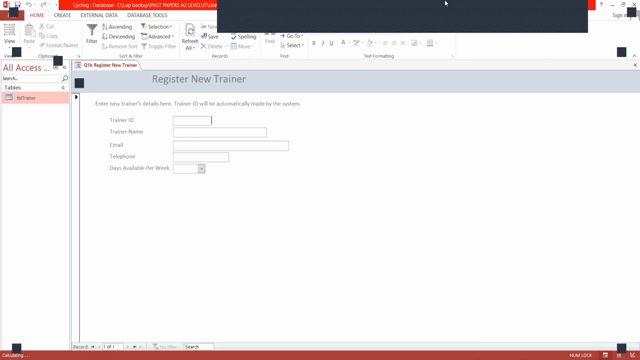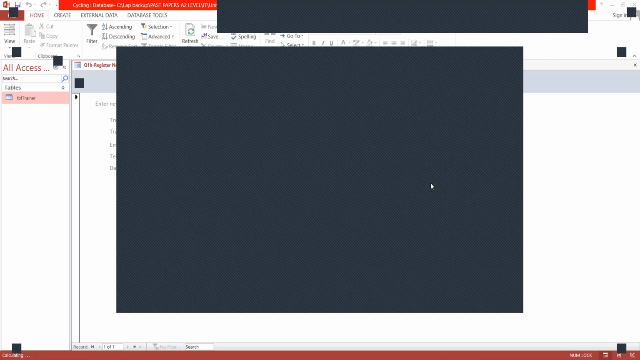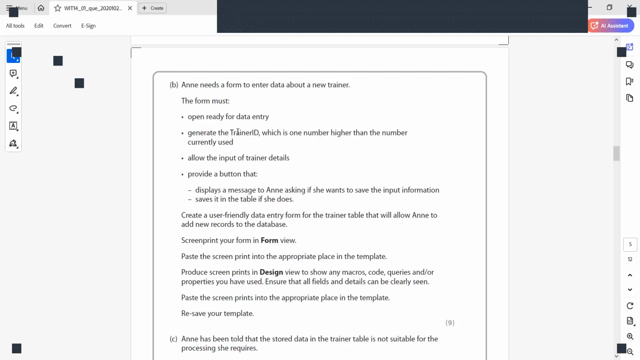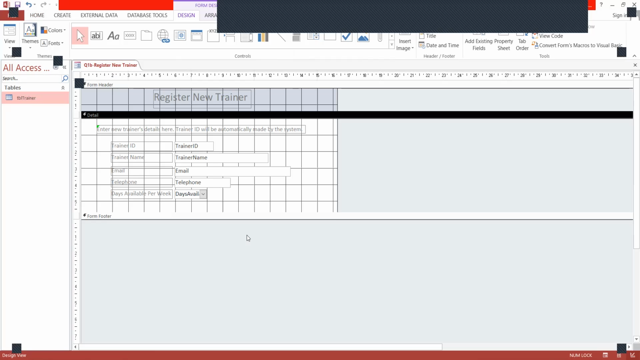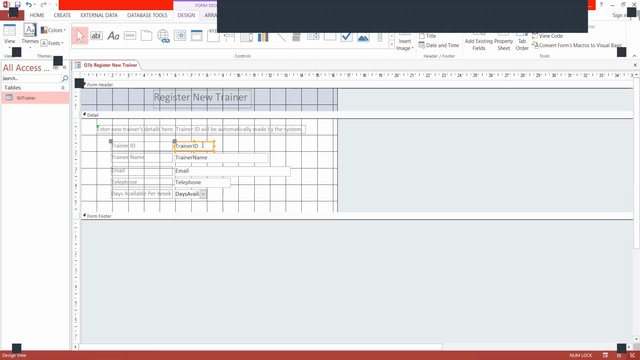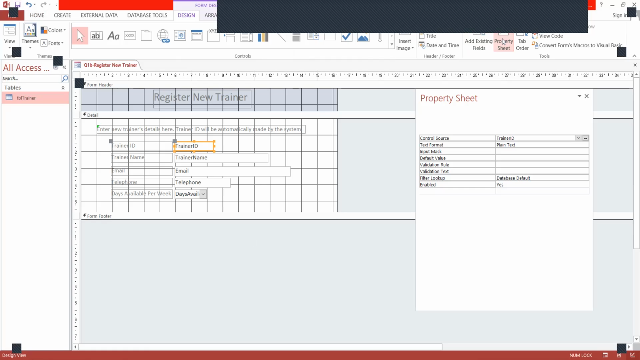Now if you refer back to the question, just to remind, you can keep on referring to the question. So this is done. The next one is generate trainer ID, which is one number higher than the number currently used. Okay. Go back to the table. I'll go to design view, select trainer ID. So open your property sheet. So on the trainer ID data, in default value.